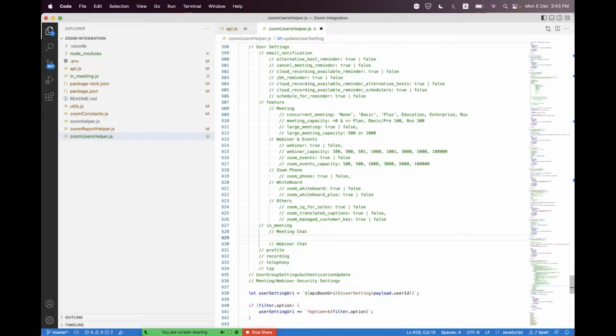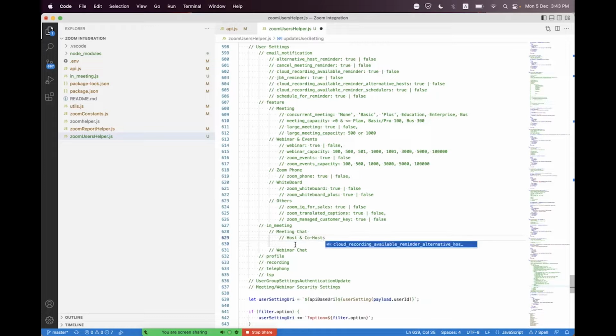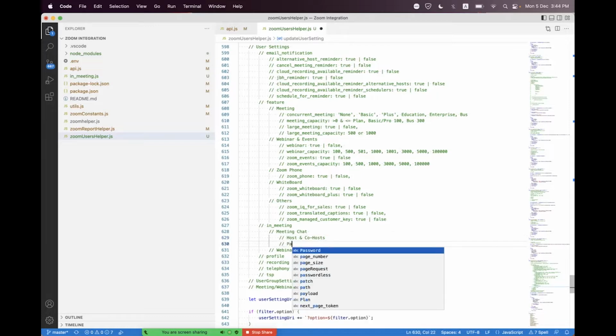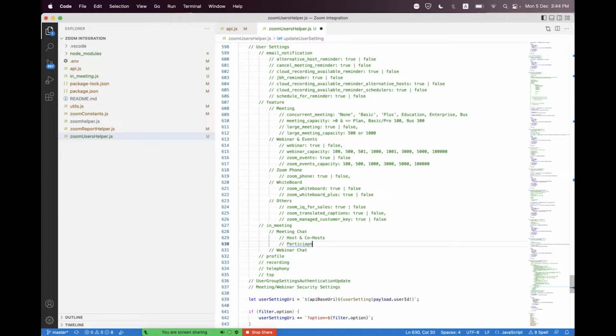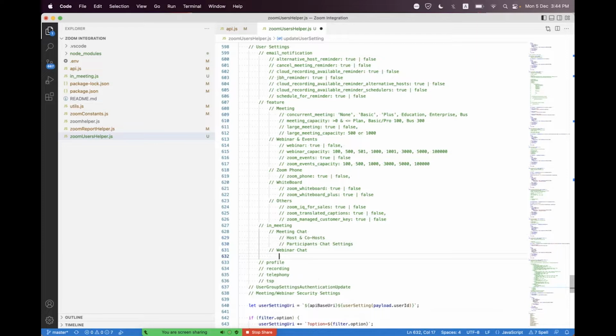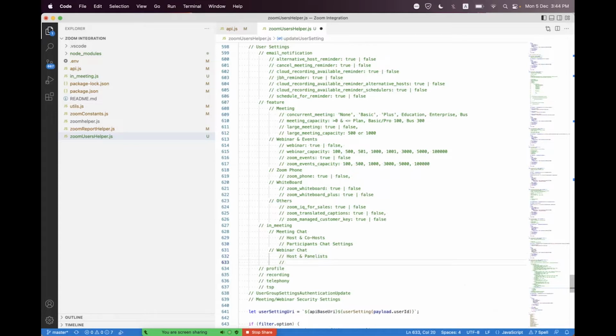Inside the meeting chat setting, I further sectionized that into two sections. The chat setting related to the host and the co-hosts, and the second section inside the meeting chat is called participants chat settings. And inside the webinar, I also divided the chat setting into two different sections called host and panelist settings and the attendees chat setting.